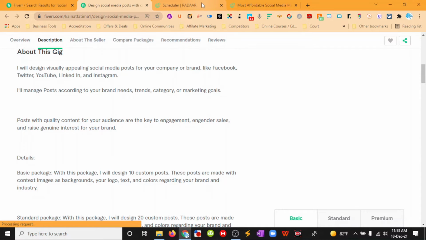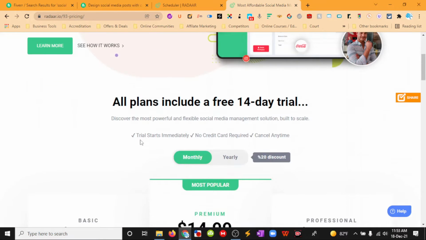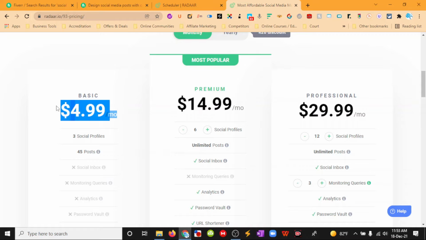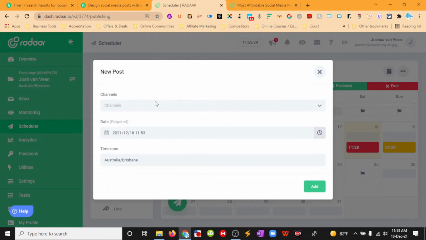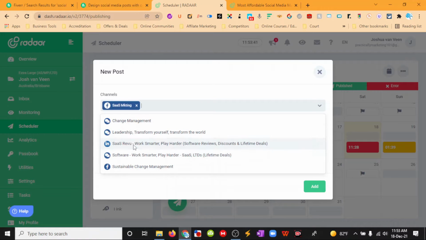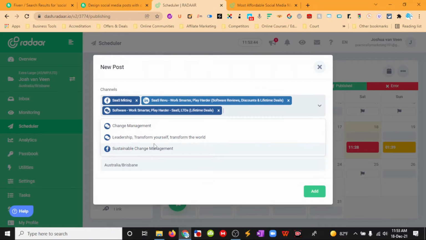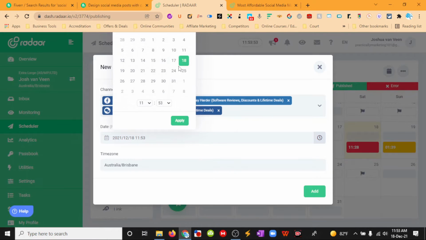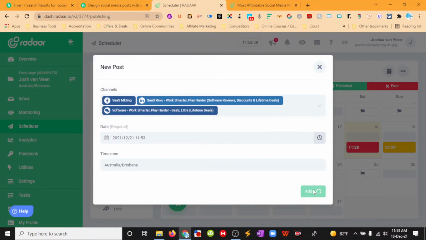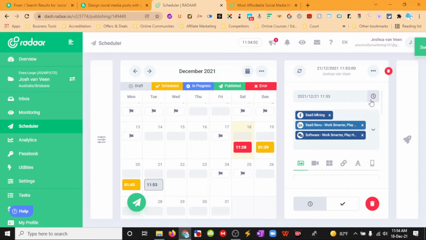So what we could do, well, this is just for one post, is we could look at a solution like this, which is $5 a month. You could then use it for 45 posts. And what you do is you log into this tool. Once you've connected it all up, you just go schedule a post. You put in the channels that you are interested in scheduling that post for. Put in the time that you are going to be scheduling this. Add that to our schedule.